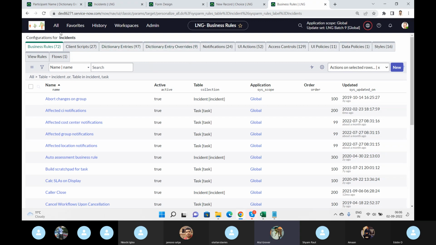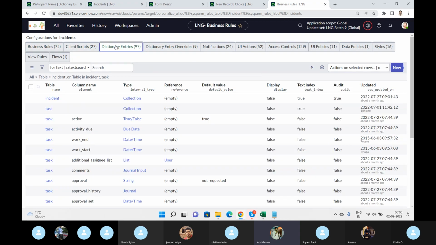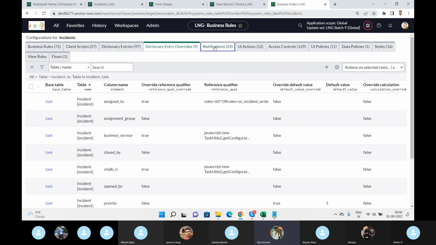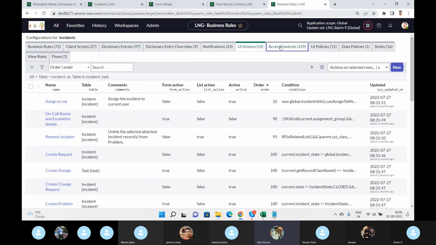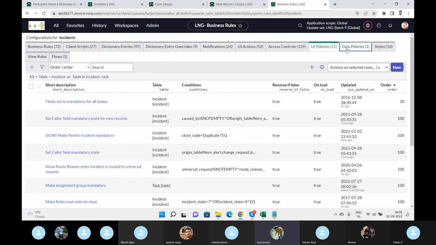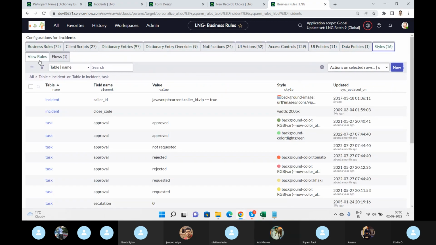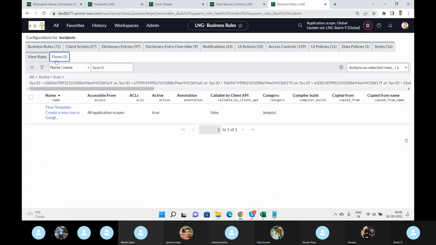How many business rules, how many client scripts, how many dictionary entries, 97 fields we have on the incident table. How many dictionary overrides, how many notifications, UI actions, access controls, UI policies, data policies, styles, rules, and flows. This is the master place for us.